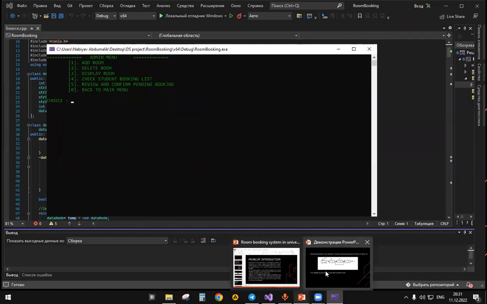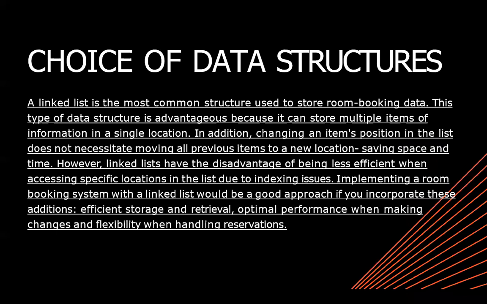Now we go back to our presentation, to the choice of data structures. A linked list is the most common structure used to store room booking data. This type of data structure is advantageous because it can store multiple items of information in a single location.